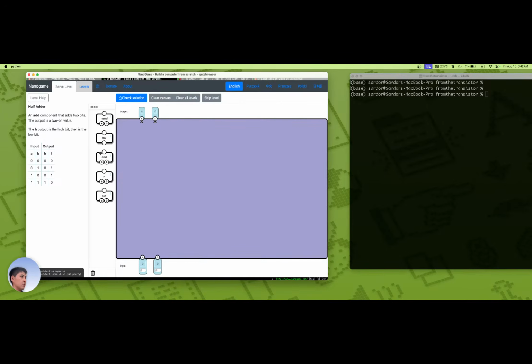Let's try AND. If 0 and 0, 0. 0 and 1, 1. Can I just map directly? A to H, B to I.